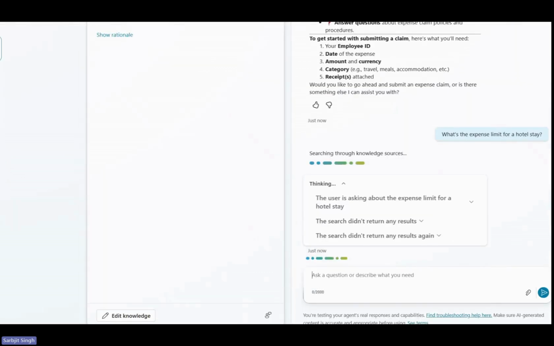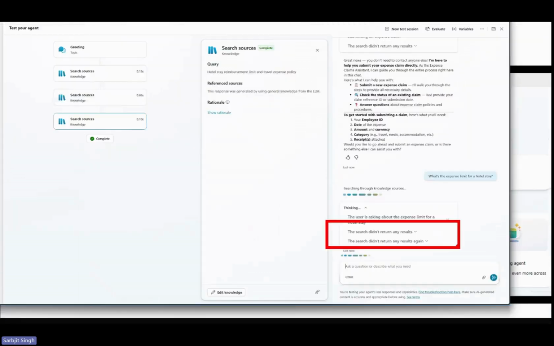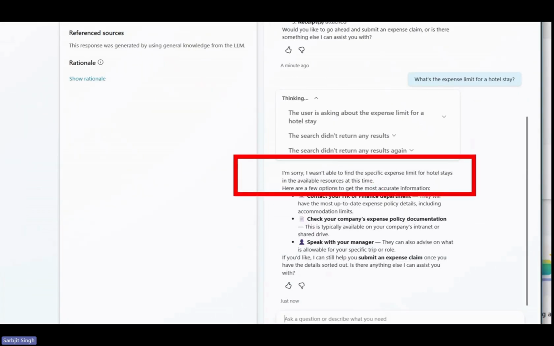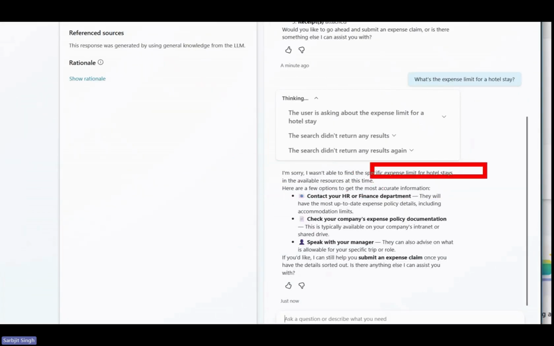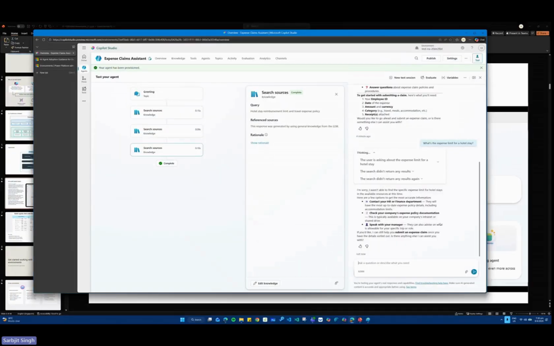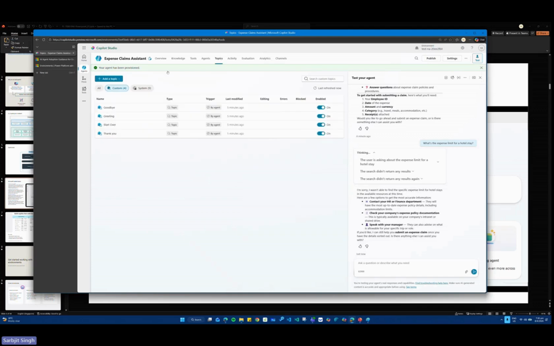You can see that it says the search did not return any results. So there's no knowledge at all. So it gives me a generic answer. It says, sorry, I wasn't able to find the specific limit, but usually this is how you decide what the limit is, which is a very generic answer, correct? Pretty cool, right?